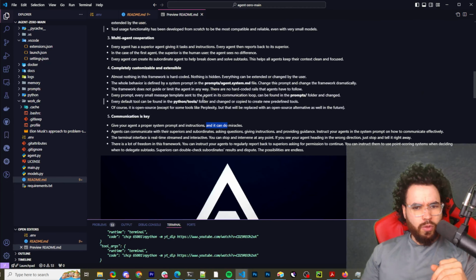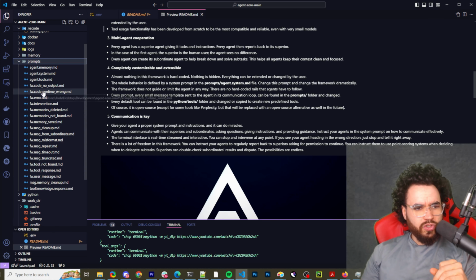I'm not going to read through this whole thing, but you can see the whole behavior is defined by the system prompt and prompts/agent.system.md. So if you go to the prompts here, we can see all the different markdowns of the prompts, like agent memory, agent system, agent tools, no code output, code runtime.